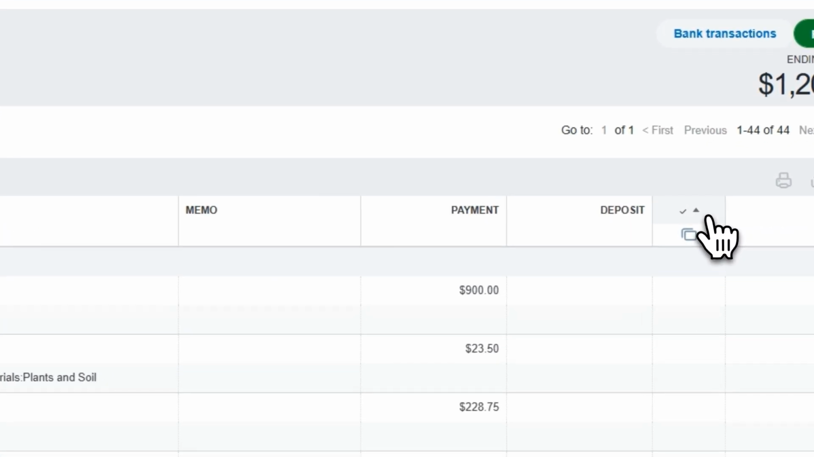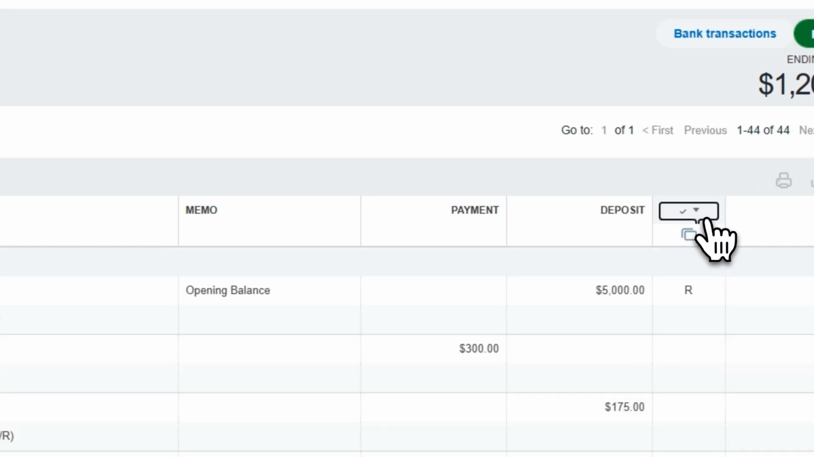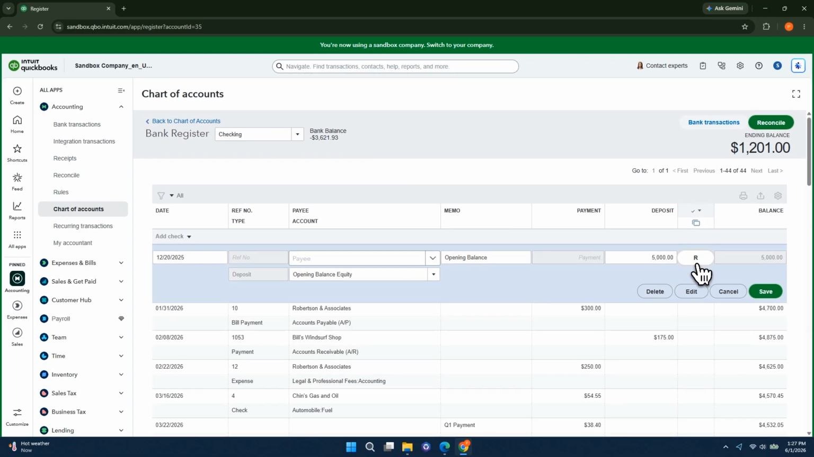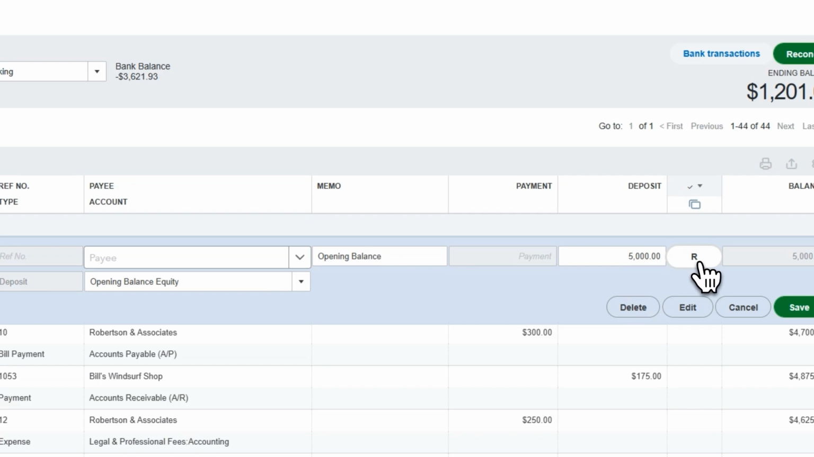In the register, locate the transaction you want to unreconcile. Look for the status column, which indicates whether a transaction is reconciled or cleared. Transactions marked with an R have already been reconciled. To remove the reconciliation status, click on the R in the status column.